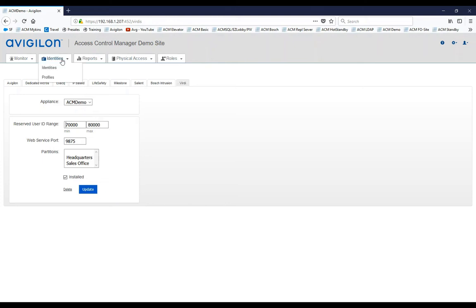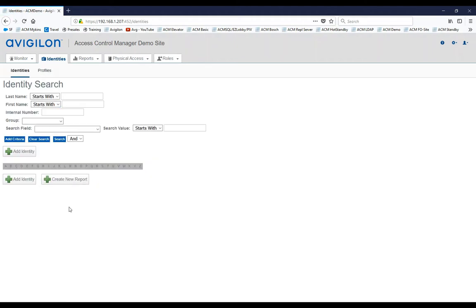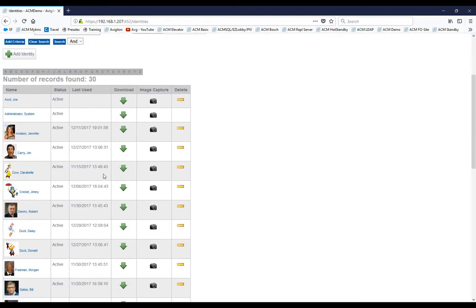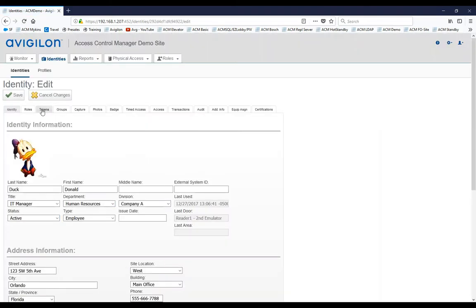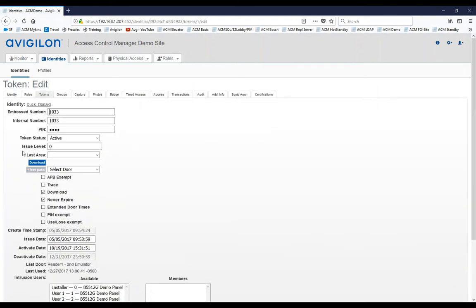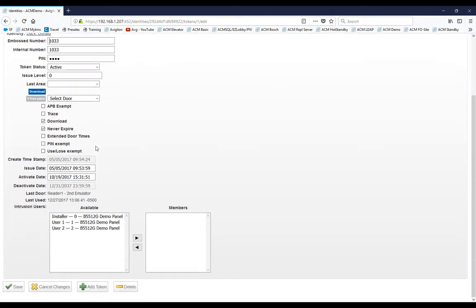So I'm going to go ahead and go to identities now and show you how this actually works. So I'm going to go ahead and search, pick a user. So I'm going to go with Donald Duck here and go to tokens. Notice that he already has a token, right, or a credential or a badge, whatever you want to call it. I'm going to go ahead and add a new token.